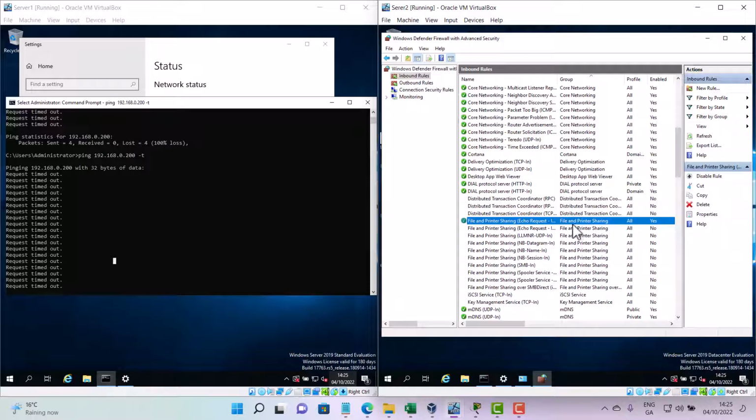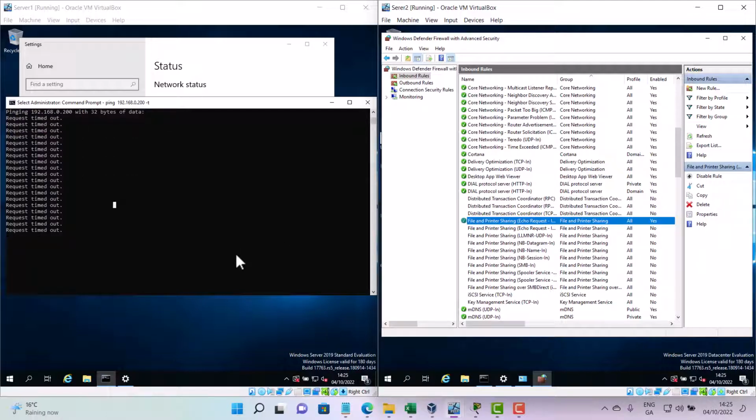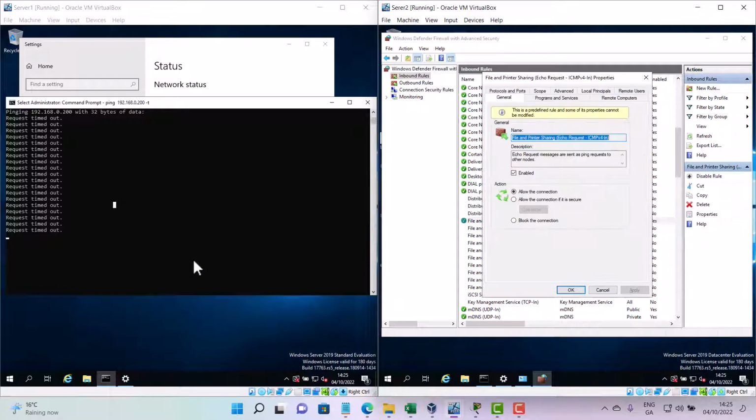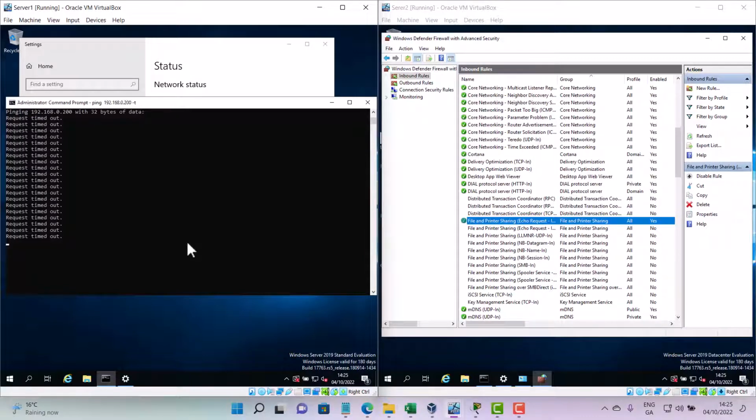Yeah, you found it. Reply. Come on, you got a reply. You're supposed to work. Come on, I opened the port. No, I opened the port. It should work. Look, the rule's enabled. Okay, there it goes.